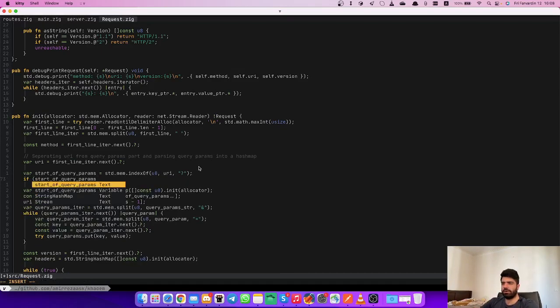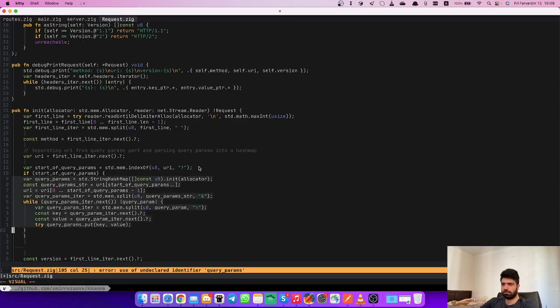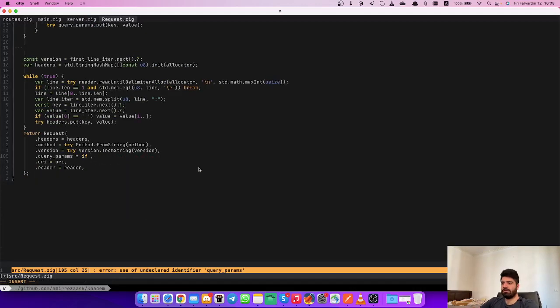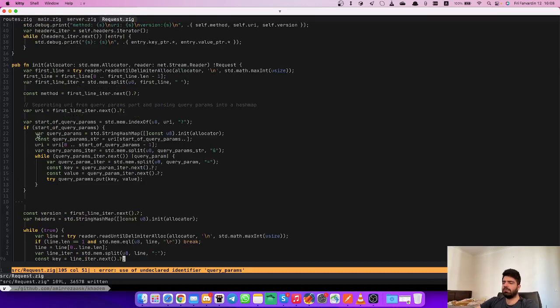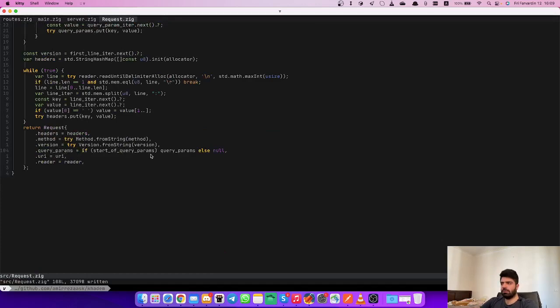And we should just say if start of query params, we do all of these. Let's see, var query params. Yes. If start of query params, else no. I'm gonna say var query params equals a std string hash map constant u8. This is just a type. This is null. This shouldn't be a var anymore. And let's just query params.